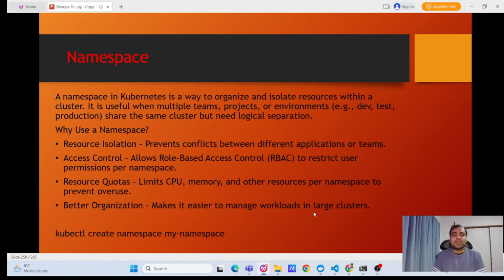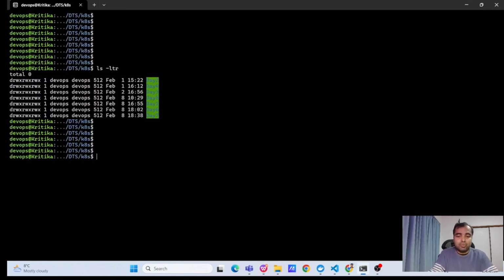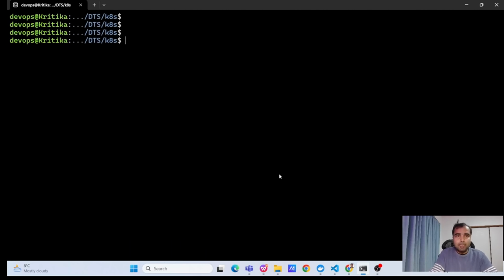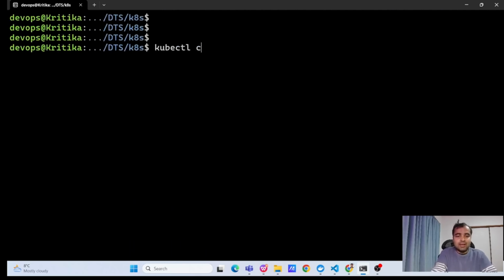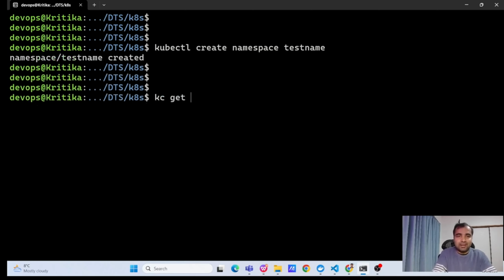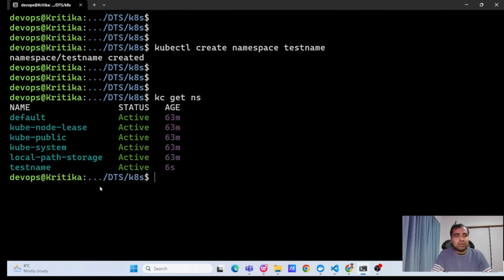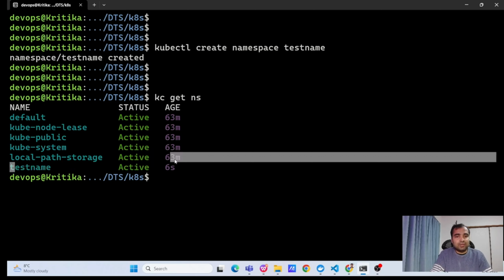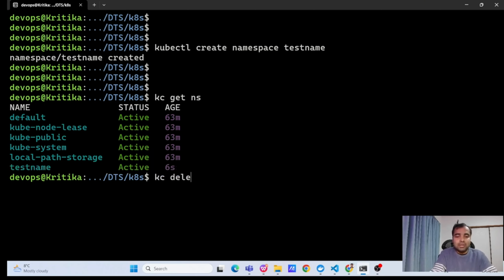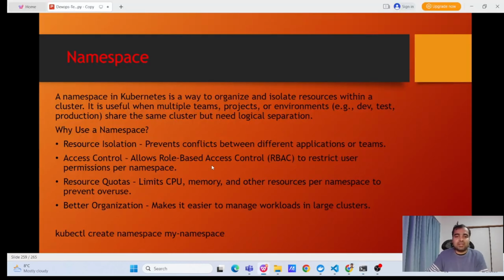So how to create it? kubectl create namespace and then my namespace name. So how will we do it? kubectl create namespace and then, suppose, test name. And if you see kubectl get namespace, or the short form ns, you see here test name is already created, 6 seconds ago. And if you have to delete it, kubectl delete ns and then test name, and it will delete that particular namespace. So this way a namespace can be created.